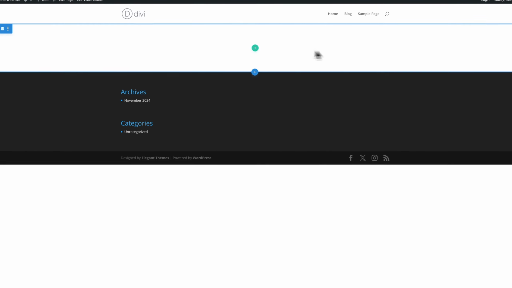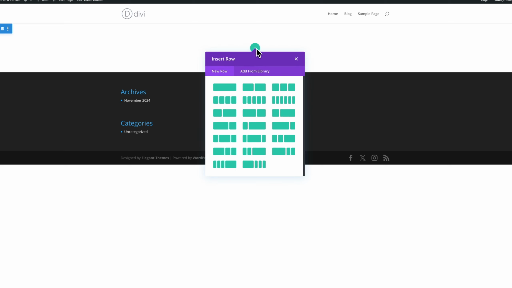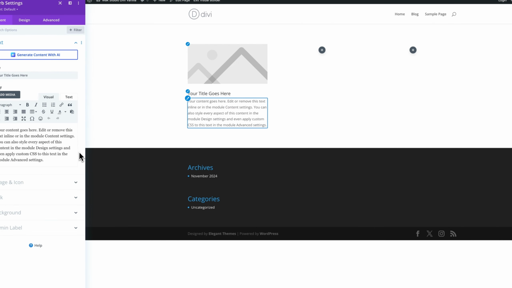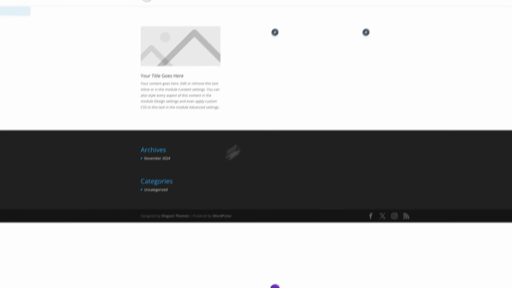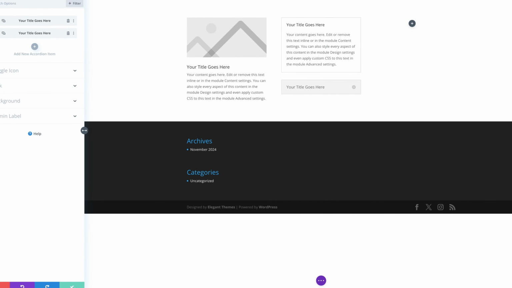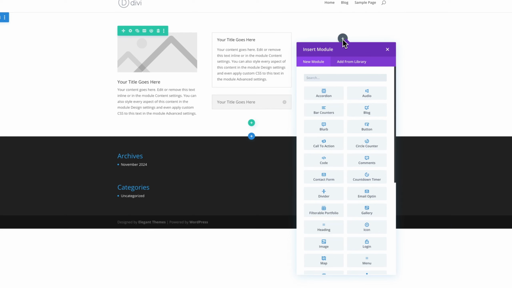Over here, we're going to add a few modules. I'm going to start off with a row, and in this row, I'm going to add 3 columns. And in this first column, I'm going to add a blurb. I'm going to snap this over to the left so I can see what I'm working on. And then over here, I'm just going to go ahead and save. Here, I'm going to add something else. Perhaps I can add an accordion, and then I'm going to save. And I'm also going to add a button.